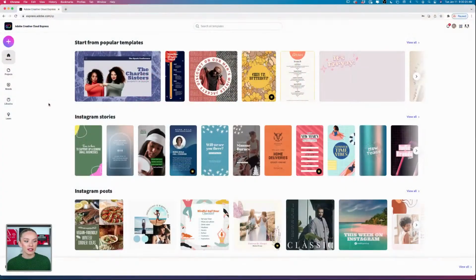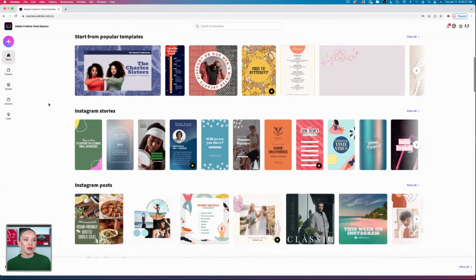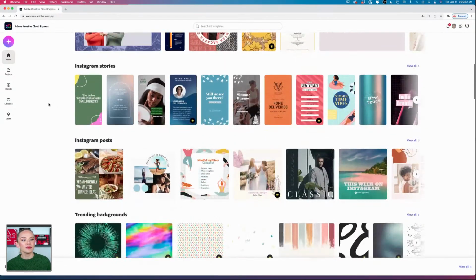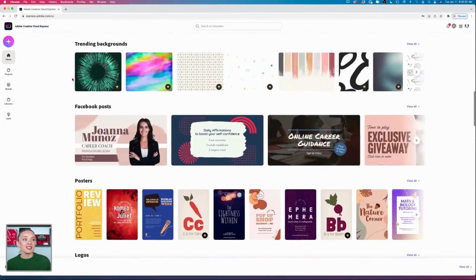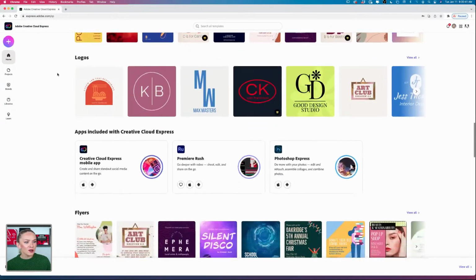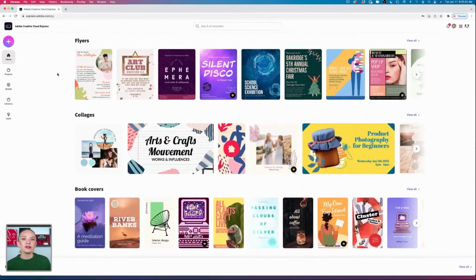So first things first, what is Creative Cloud Express? Creative Cloud Express is this amazing platform where you can create graphics for your social media or for anything related to your business with ease. Here we have a lot of different templates, from popular templates to Instagram stories, posts, then you can access backgrounds to create custom graphics, posters, logos, and so on. And today we're going to be designing a flyer, so we might go take a look at the flyer templates. But first, let's take a quick look at the interface here.